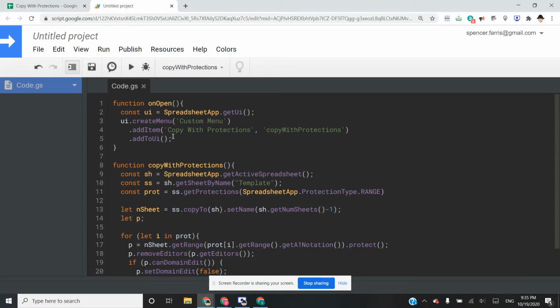Then the item we're going to add is Copy with Protections. That's what it's going to say on the menu. And here's where we put the function name itself. Let me actually just show you what that looks like up here. So it's caption or title, and then the function name. And the important thing to note here is that the function name also needs to be in quotes and without the parentheses.